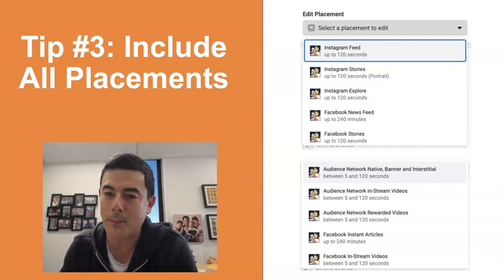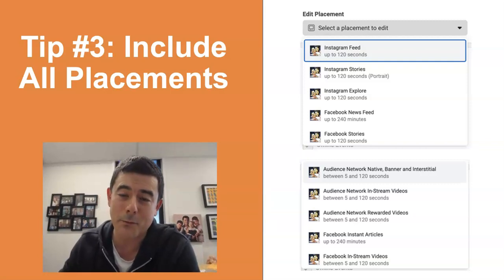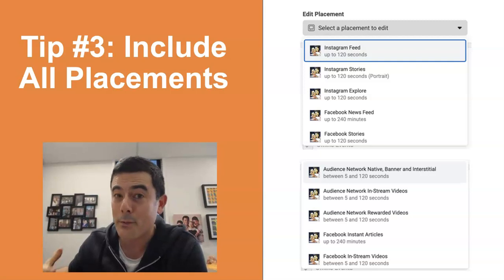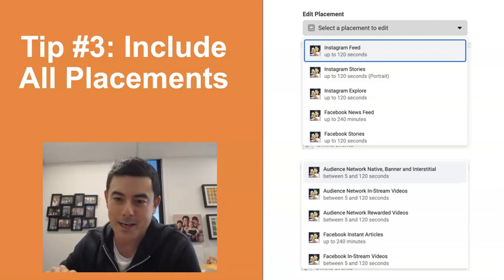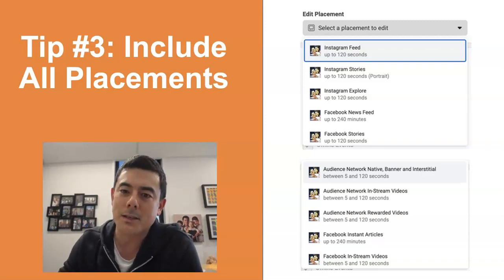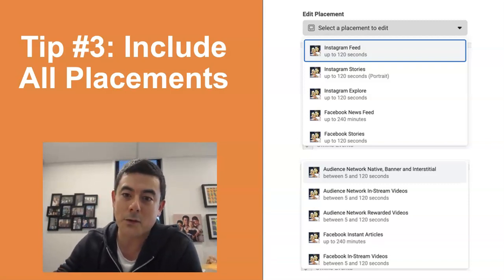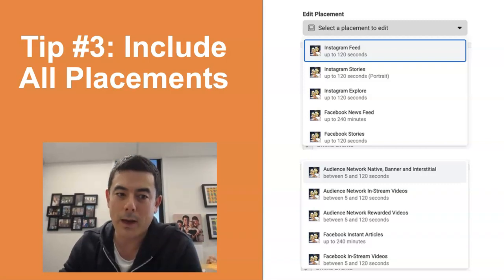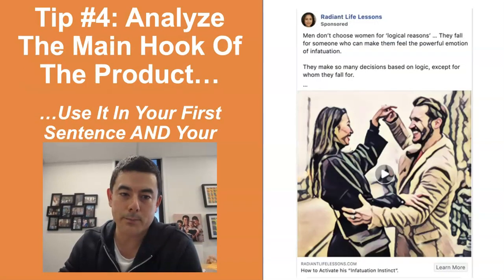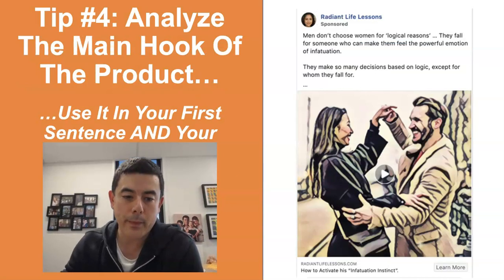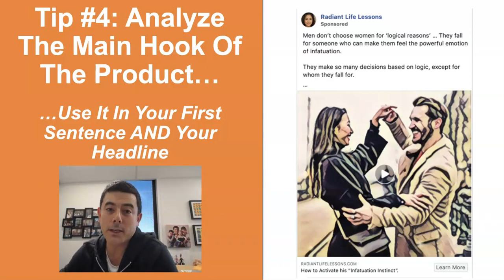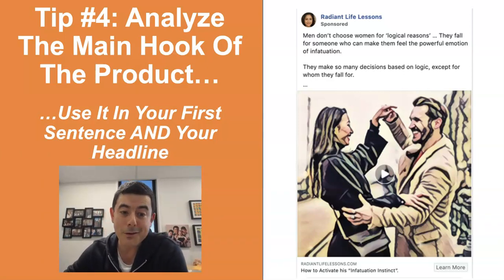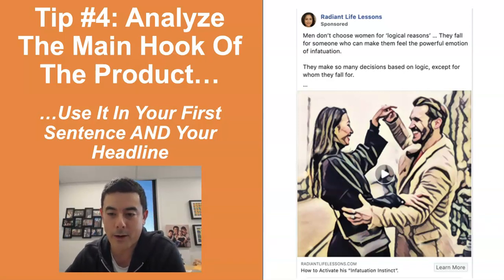And over time, you will get better and better results if you can just get it profiting reasonably well, or even break even in the first, say, 50 to 100 sales. It tends to get better and better as things go on, as the Pixel learns from those sales and so forth. Include all placements. Now, another thing, make sure to analyze the main hook of the product and use it in your first sentence if you can, and use it in your headline. That's at least one way of writing copy.